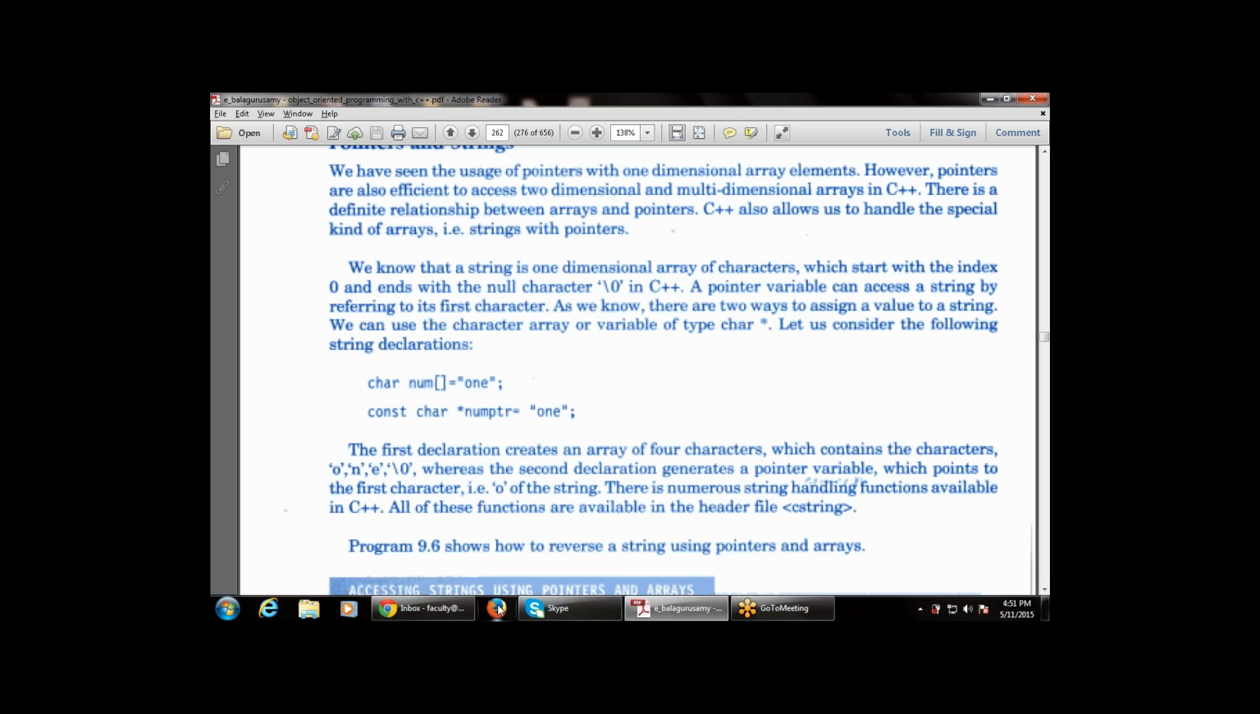There are numerous string handling functions available in C++. All these functions are available in string.h, sorry, cstring.h. So we have to include cstring.h whenever we use any string handling functions.